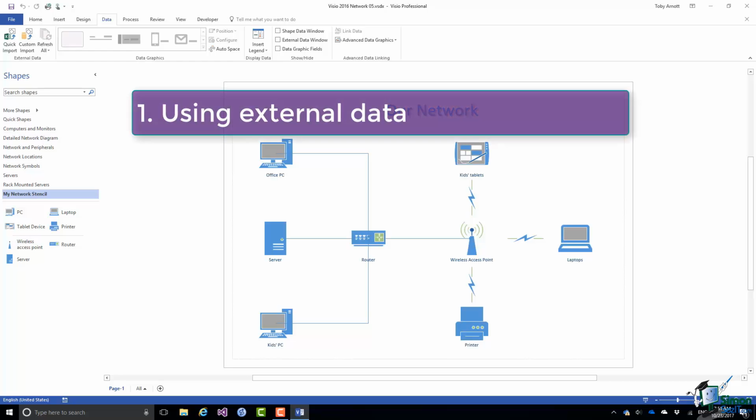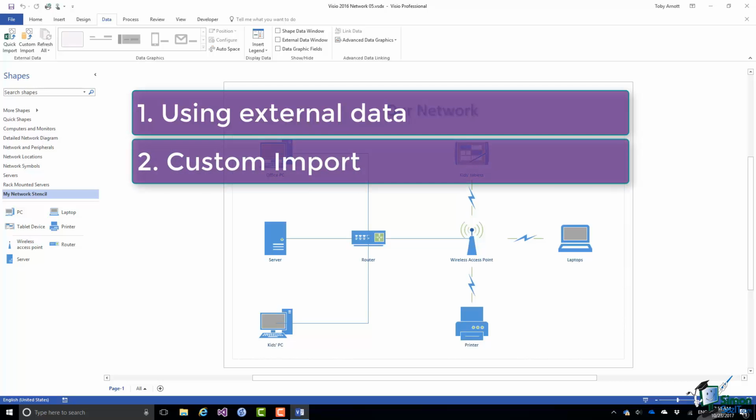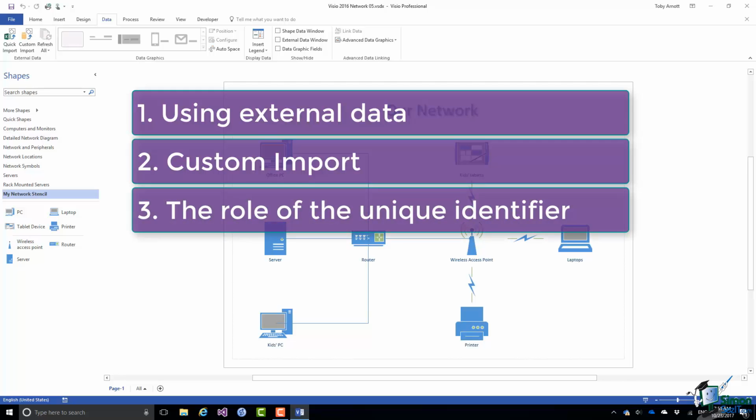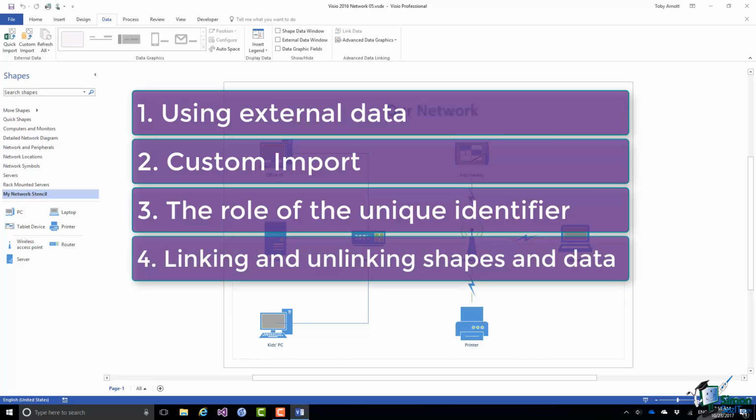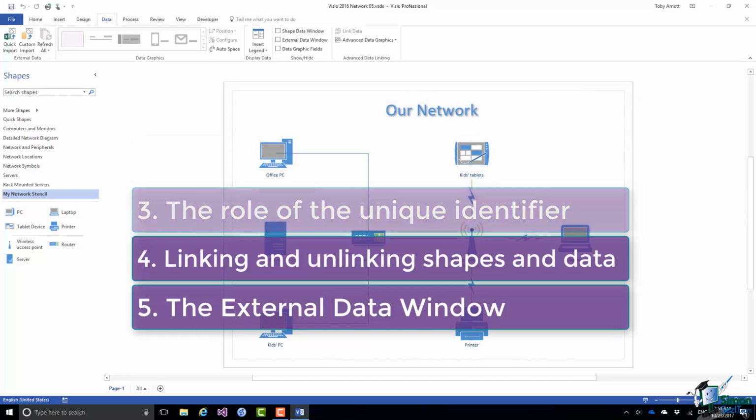We'll look first at the general principles of using external data. Then I'll demonstrate custom import. We'll look at the role of the unique identifier. And then I'll show you how to link and unlink shapes and their shape data. And finally, we'll talk about the external data window.